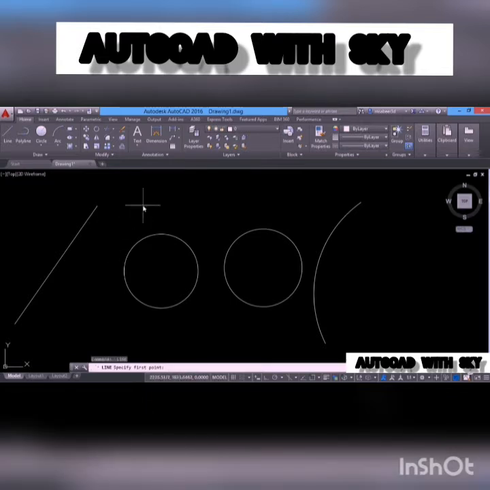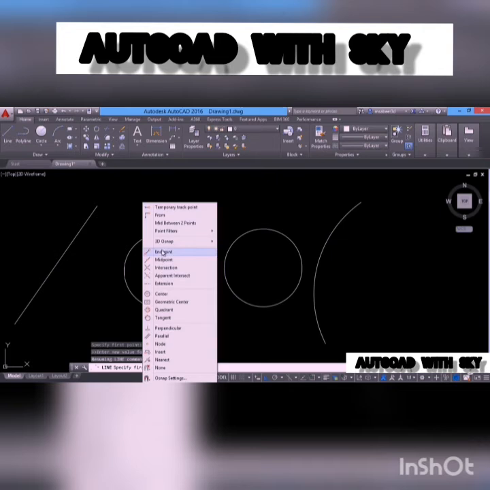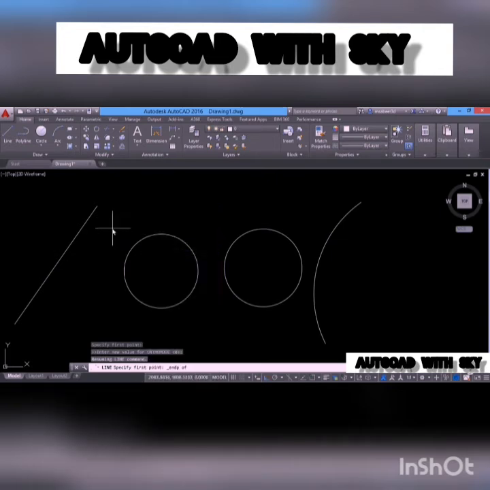I repeat the line command, shift right click, and I'll select endpoint. And you don't have to precisely place it on this endpoint, but you can keep anywhere near this endpoint. But if you keep your cursor here, this particular endpoint is identified. But if you keep it here, the other endpoint is identified. Depending upon the location of the cursor, that corresponding endpoint is identified. Now I'll just click a point here.